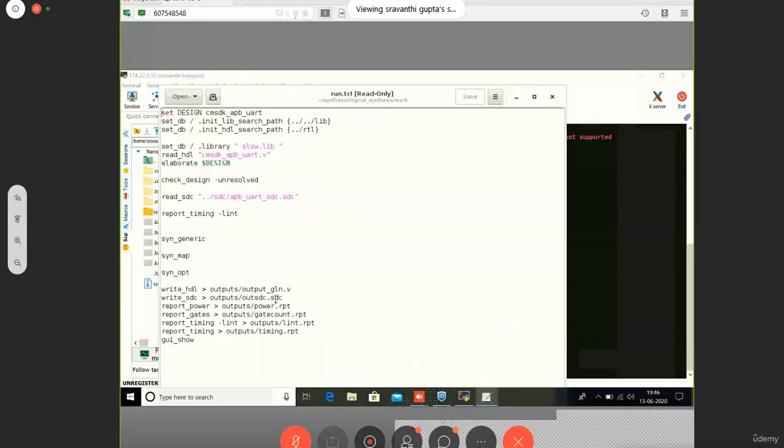So here I have mentioned the script, how you need to run. The paths I have set are according to the working directory. I have created the library paths, the HDL paths and the SDC path, and I've mentioned the script and how the reports are getting generated. So you can check out the run.tcl file also.